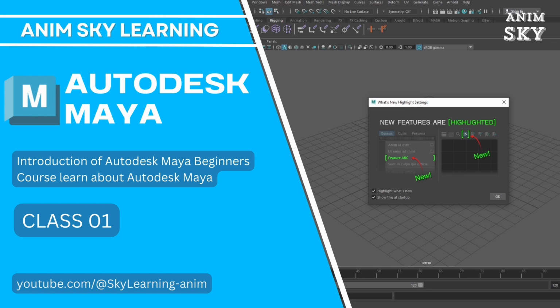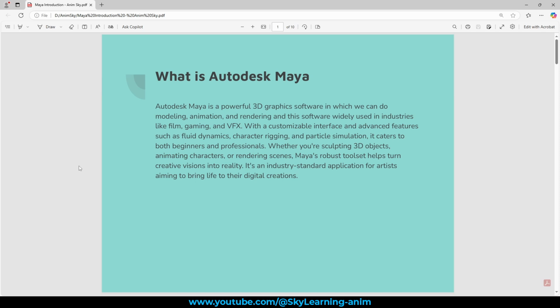First and foremost, what is Autodesk Maya? Autodesk Maya is a powerful 3D graphics software in which we can do modeling, animation, and rendering, and this software is widely used in industries like film, gaming, and VFX.